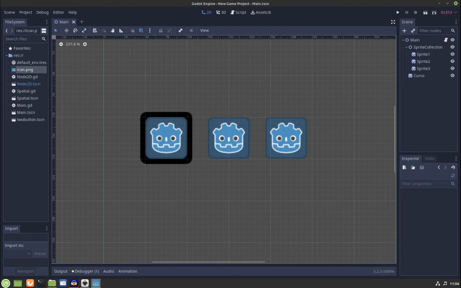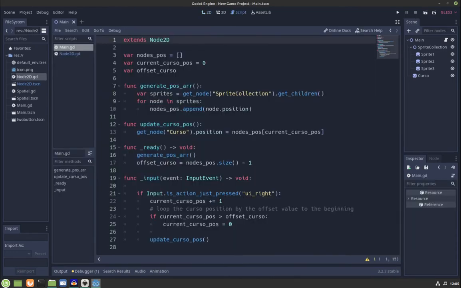I've got a simple scene here with a main node and the sprite collection for sprite 1, 2 and 3, and a cursor as the child of the main scene. It is quite a simple code, but beginners will not be able to come up with this solution on the fly. And I will explain the code.